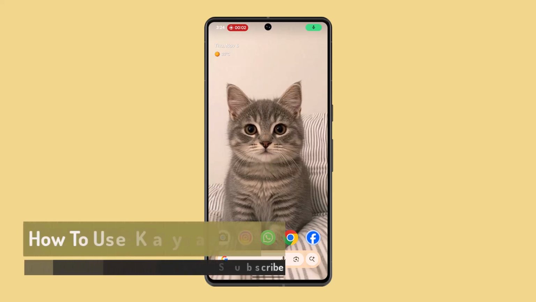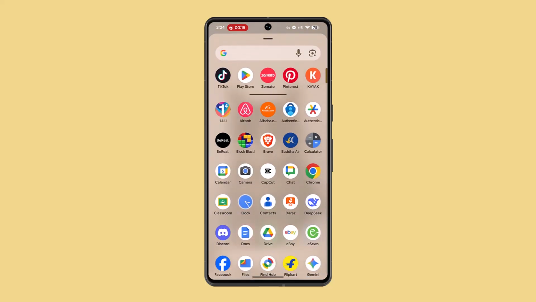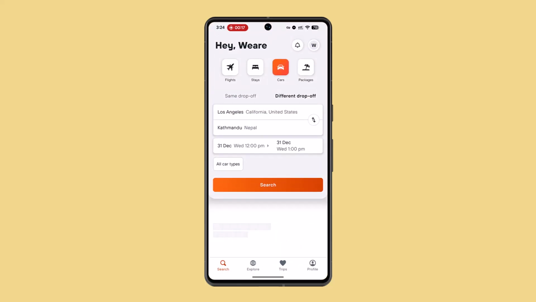To use Kayak filter. Hi everybody, in this video I'll be showing you the procedure to use Kayak filter. So you first perform a general search, then use the option on the left hand side bar. What you want to do is open up Kayak on your device and do a general search.